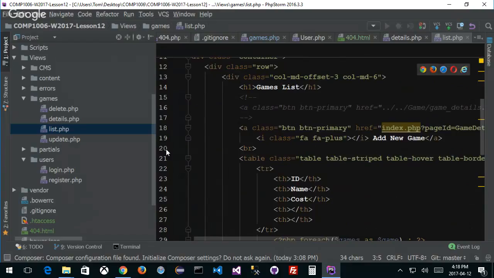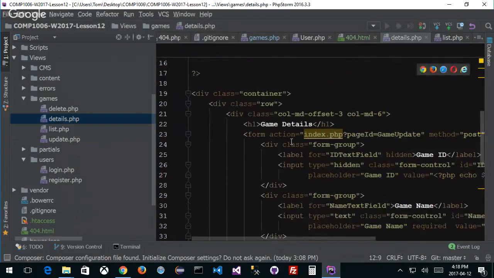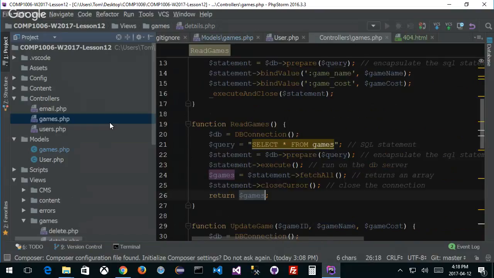Now, when I actually do the edit, if I go to my details form, that's a form. And the processing happens with a post request, right? So that's the thing that happens. Now, notice that I'm using the routing to send me up to use my games controller, right? If I go to my controllers, games, then my games controller does all the database access. It takes care of all that for me, right? And returns information back to the view. Okay, that's what it's really for.